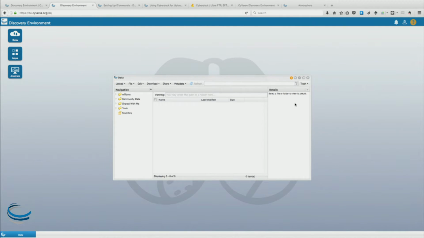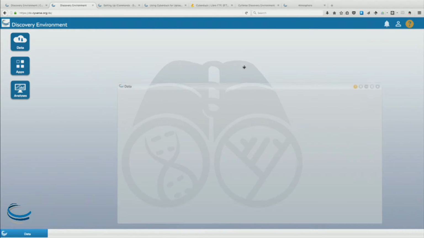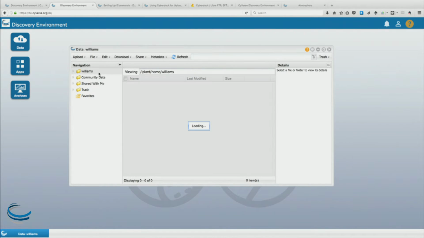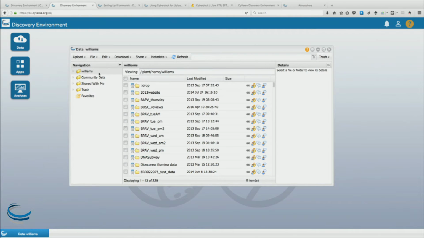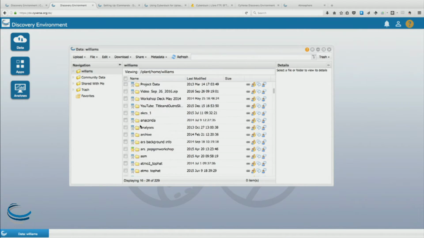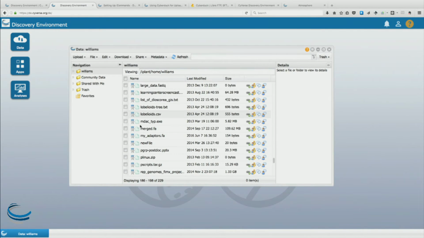And from data, I can make this slightly bigger, I actually get to see the contents again in my data store. So if I click on my name, my username, Williams, I'm going to see everything that I just saw on CyberDuck and saw on iCommands. These are various folders, files. If I click on a file, I can get some information on it. So let me select a file. On the right-hand side, you can see when that was modified. If I want to, my permission, I own this file. It's a FASTA file, etc. So you have a little bit of a summary, including the size, all of those details you expect. This is really following the metaphor of a desktop.